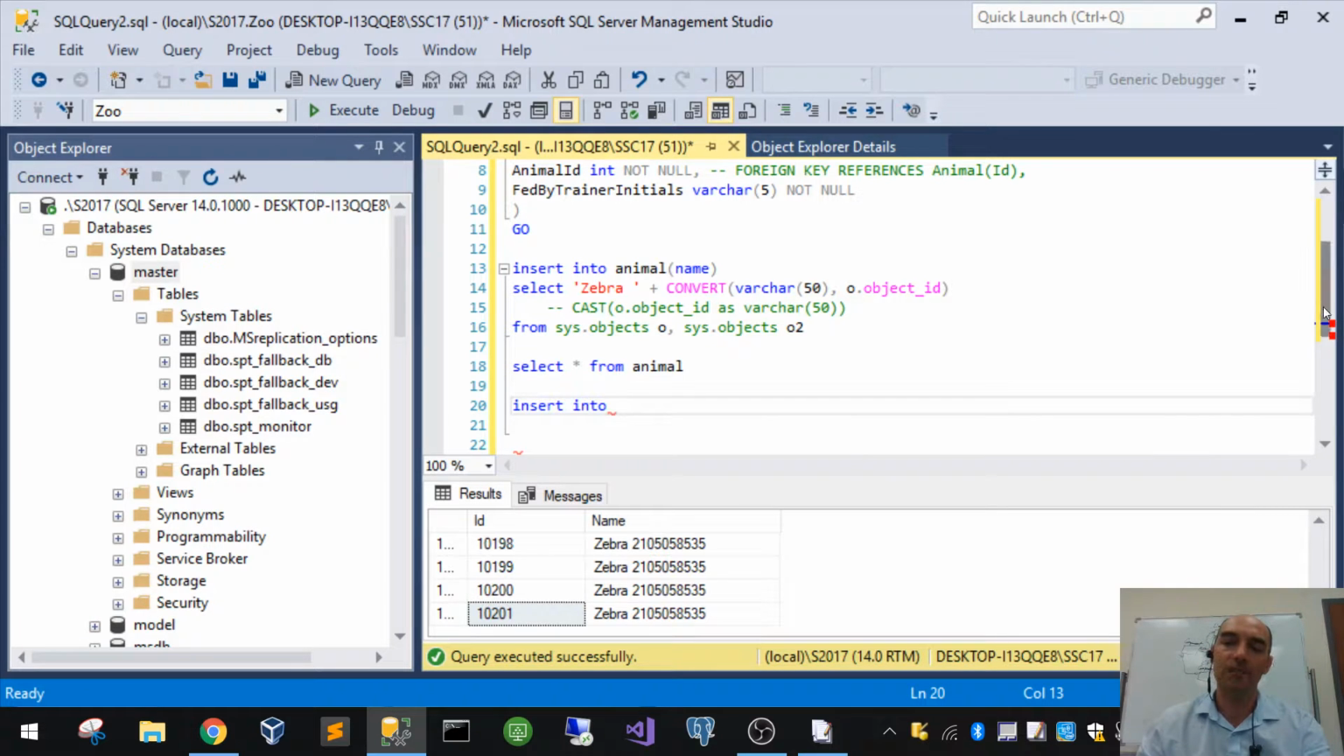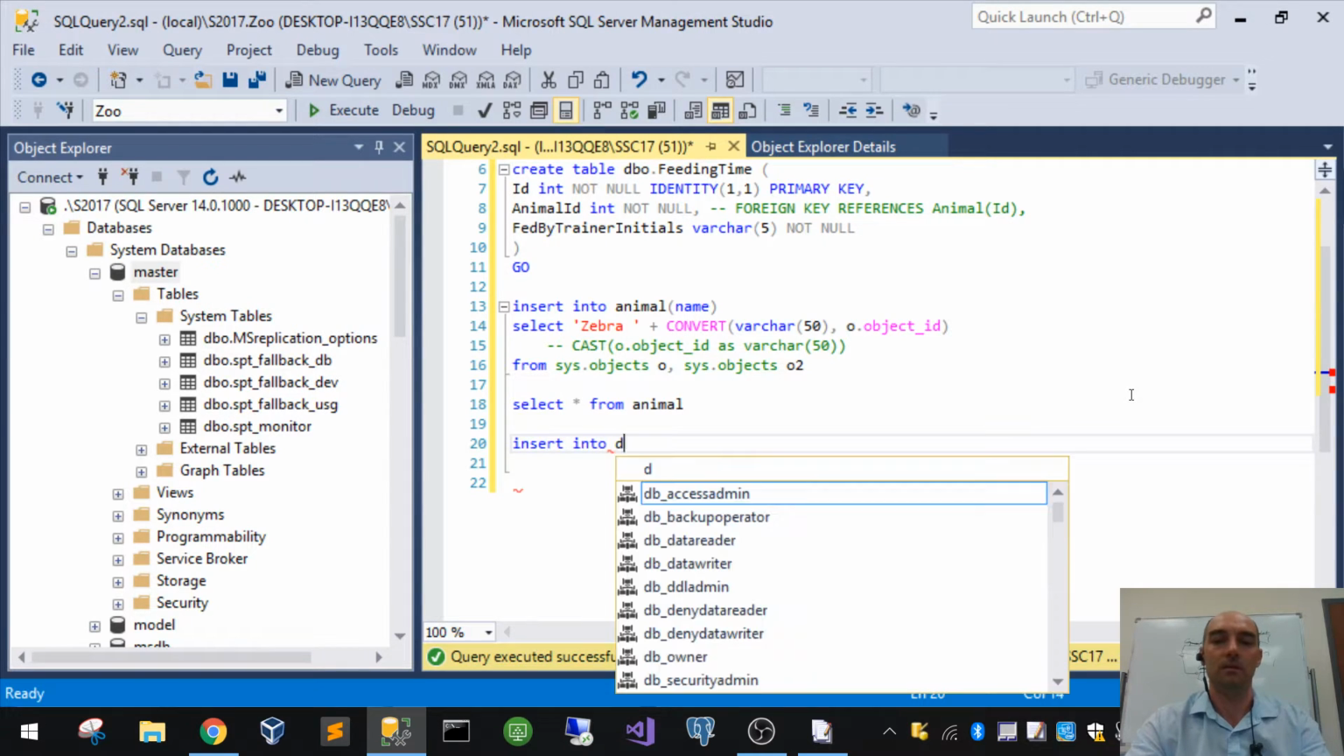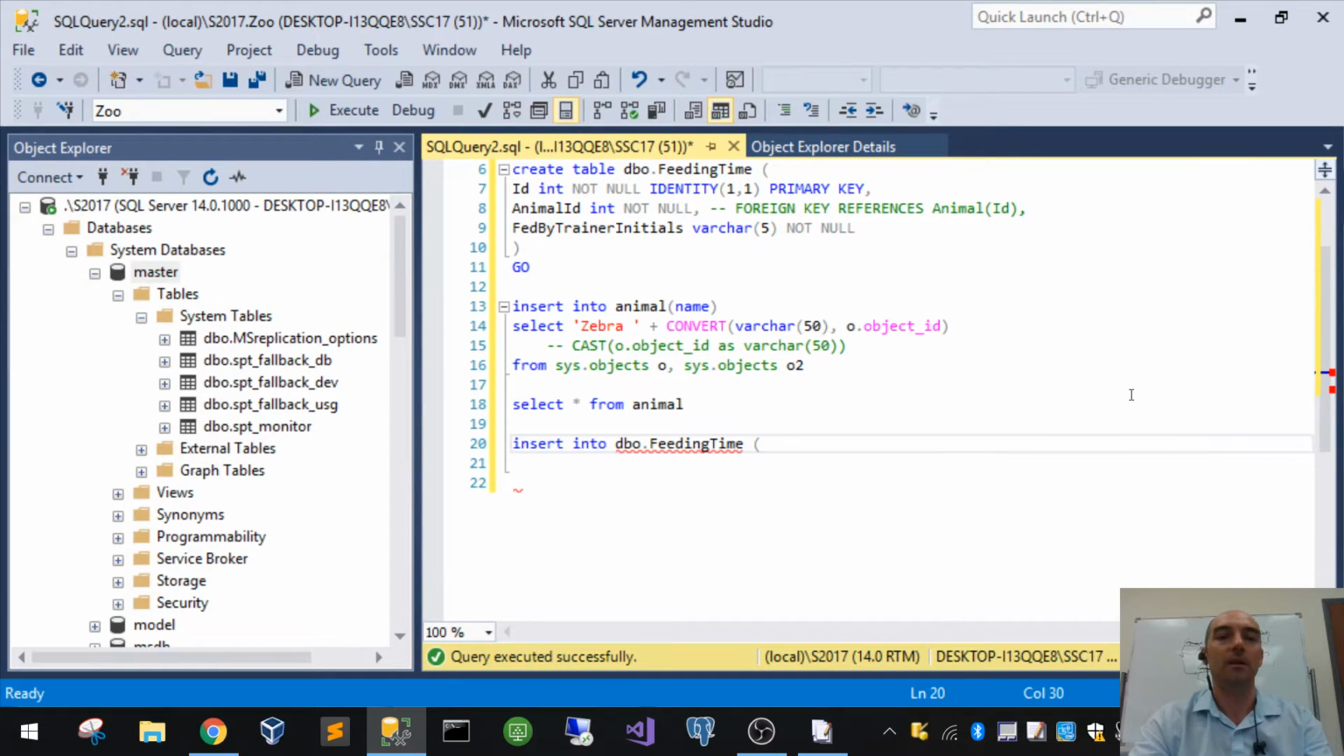If I'm going to say, you know, I'm going to insert a feeding time, and animal 50,000. That's the key, and fed by my initials. And I haven't written that insert statement right. What's the right syntax? Help me out here. So these are the values, but you need the parameters, the column names. Yeah, I made that a mess, didn't I? So help me out here.